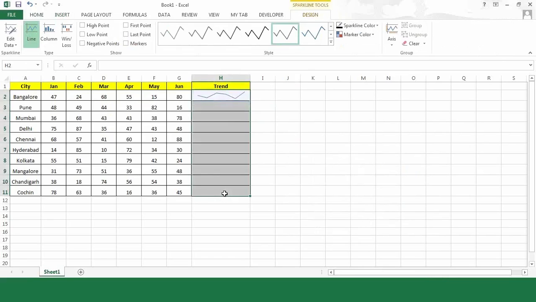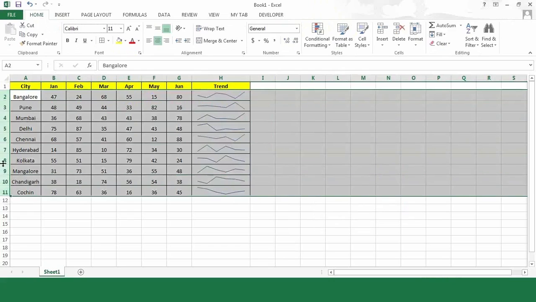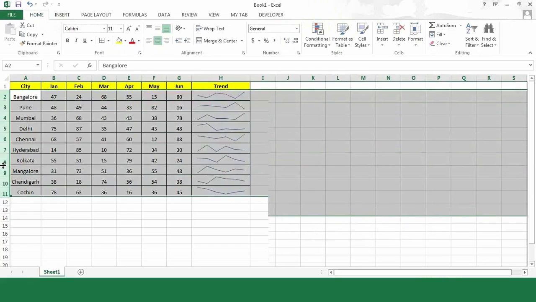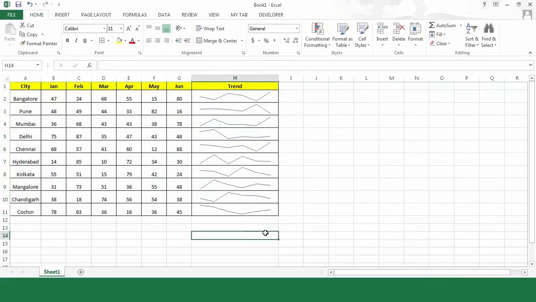Now what I can do, I can copy that trend line down and see, this is how my data looks like. So in a very small area, what I have done, I have created a mini chart. So this is how it is created. These are known as spark lines. So you see that these spark lines are always appearing as a group. So the moment you click one, it selects the entire spark line.